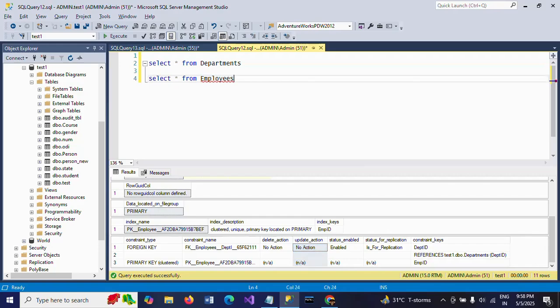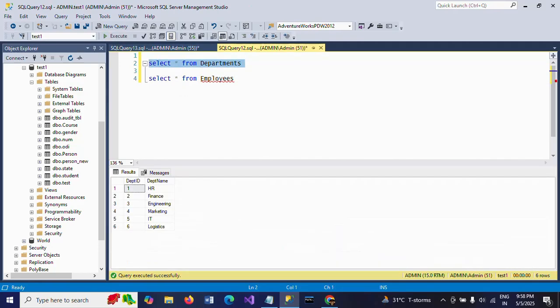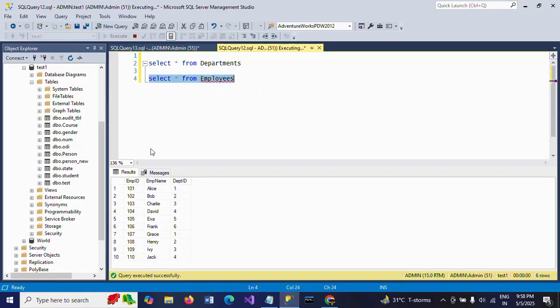The data is already inserted. Now check the data here. Six rows are inserted in the department table and 10 rows are inserted in the employee table. Now my intention is to delete department ID 6, which is the logistics department, from the department table. How many employees are working in the logistics department? You can see here department ID 6, only one employee, employee 106, is working in the logistics department.